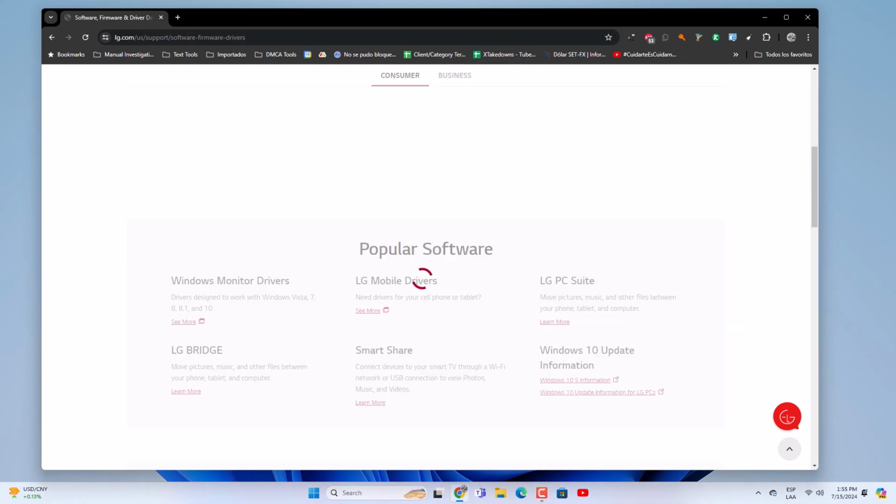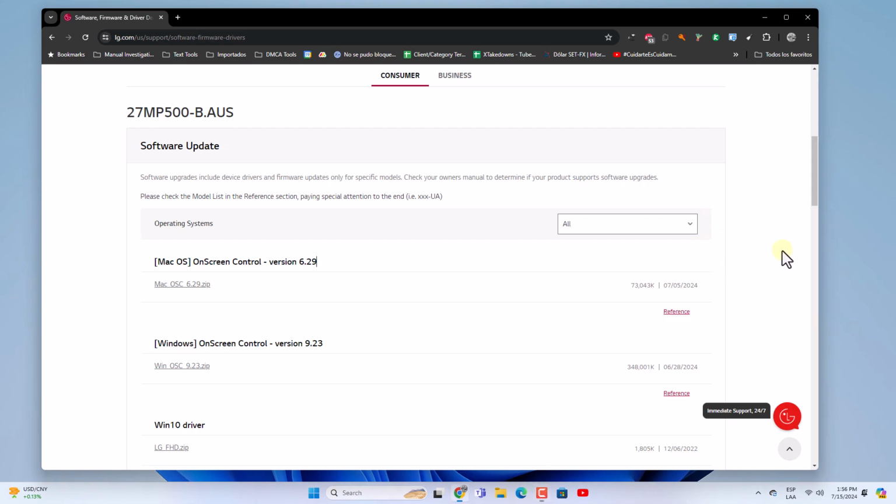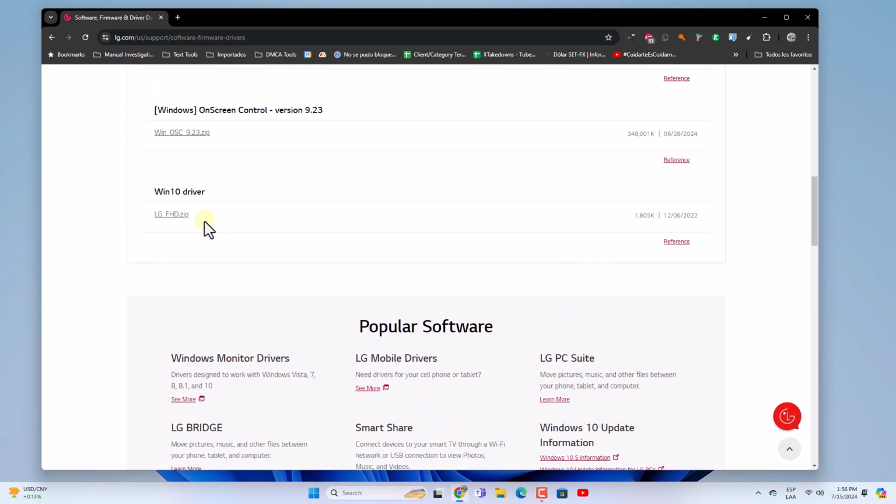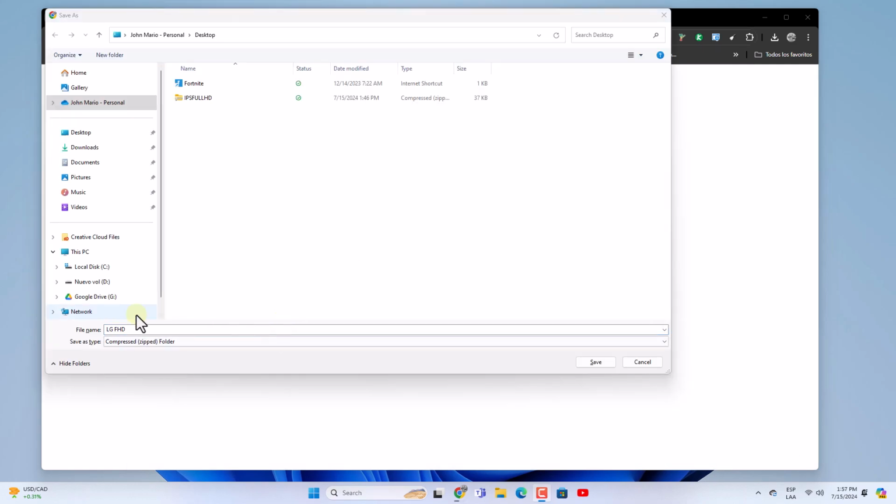When accessing its properties, go to the Software Update section. There you find the latest driver. Remember that if you don't see any drivers, you can check the selected monitor model. Click on the appropriate driver, define where to save it, and wait for it to download.